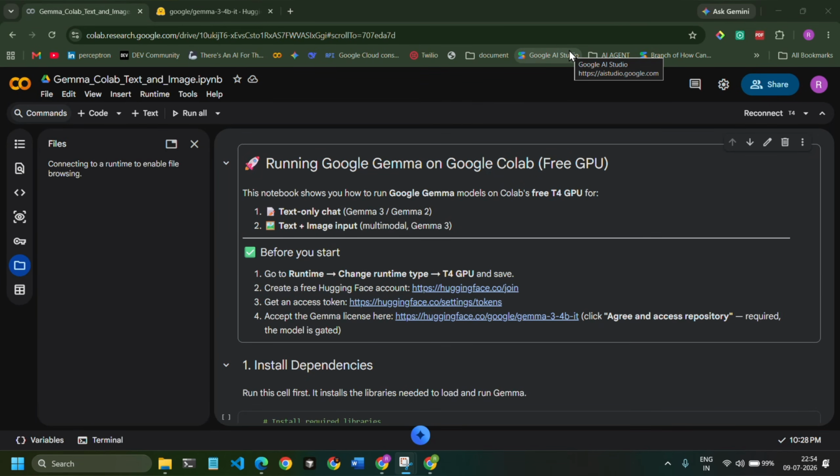In this video we will see how to run the Gemma model on Google Colab with the utilization of the free GPU provided by Google Colab. So Gemma is an open source model of Google and we will see how to run this on Google Colab. So first we will understand the idea of how we can use this model.